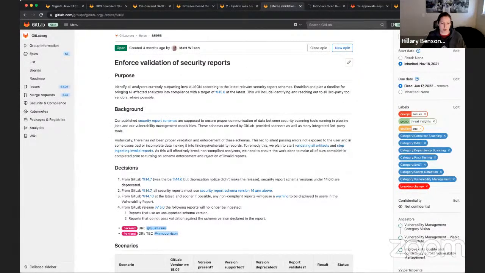The Threat Insights team is wrapping up work to enforce validation of security reports. The purpose of this work is to avoid errors and also ensure proper communication between our various security scanning tools that are running in pipeline jobs and our vulnerability management capabilities. So in 14.7, all security reports output by the various scanners were required to use a new schema. And then this milestone in 14.10, users will start to see warning notices if any of those security reports aren't using that schema. And then after 15.0, any reports that use an unsupported schema version or fail to pass validation will not be ingested.